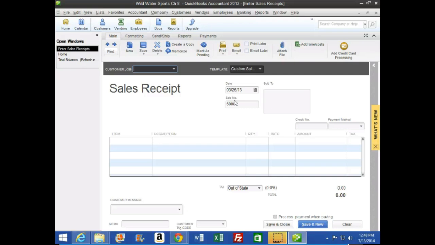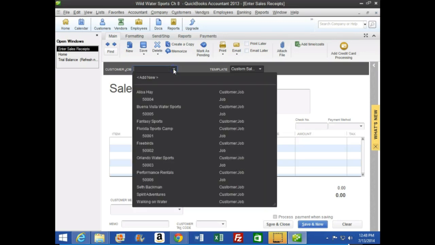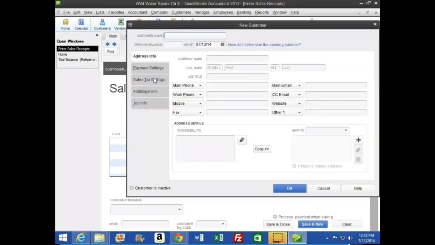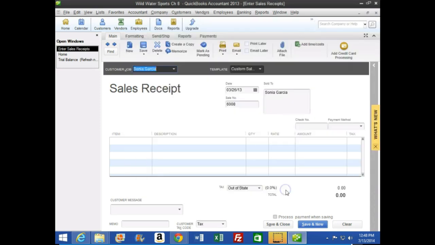Number 2 says we're going to have new in the customer job. So we could just type the name in there and hit tab, or we can hit the drop down and go to new. And here's the information. The person that came in is Sonia Garcia. And we'll just type 031213 here. It's Sonia Garcia. It doesn't give us the address, so we'll just keep it at that. So I'm going to hit OK.